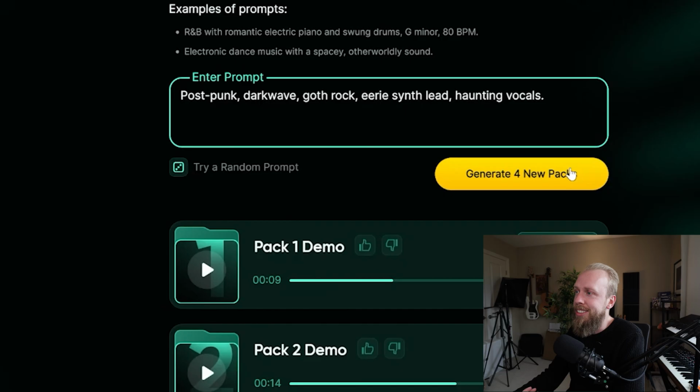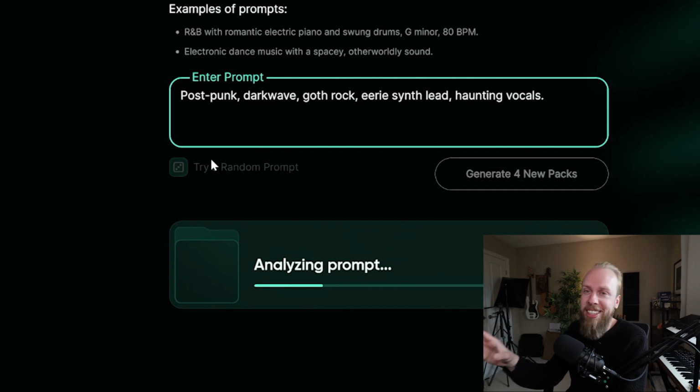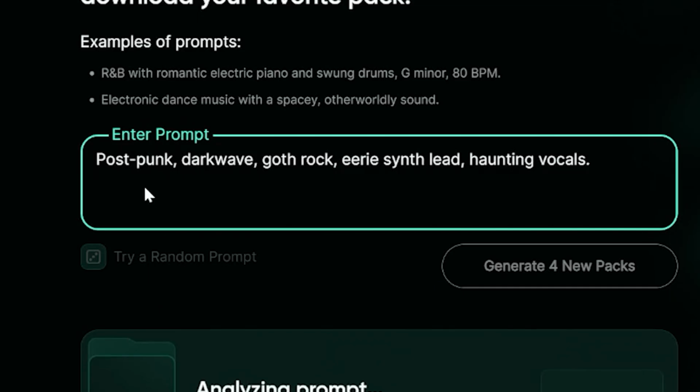I also like Co-Producer because you can try a random prompt and just get a bunch of random ideas and see if something sticks for you. This one gave me a post-punk, dark wave, goth rock, eerie synth lead with haunting vocals. So let's see what it came up with.